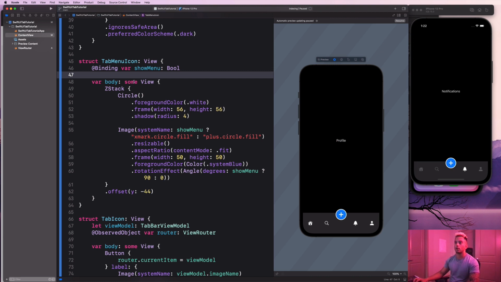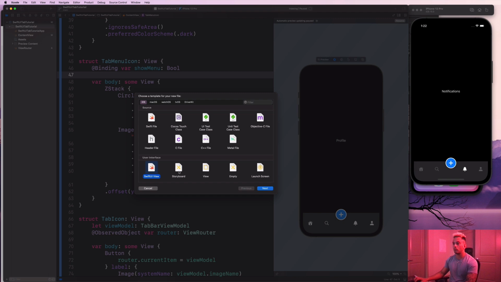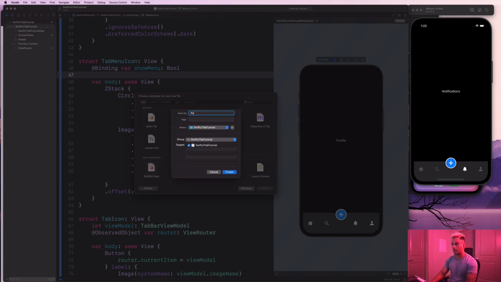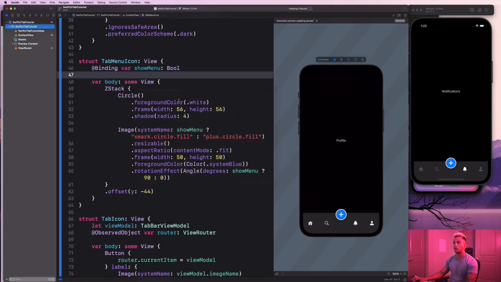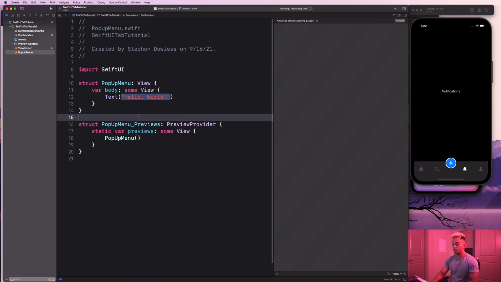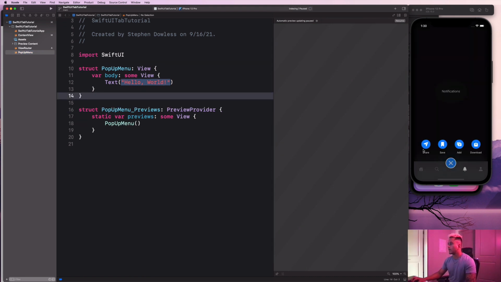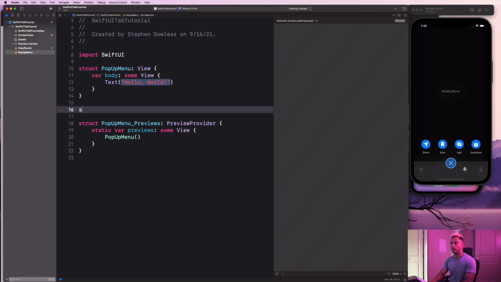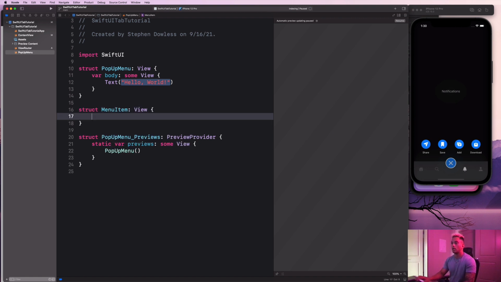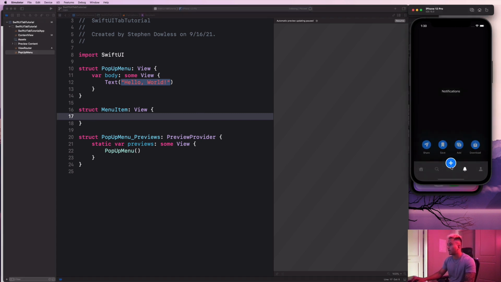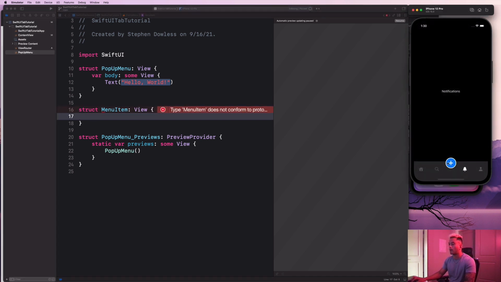Let's go ahead and create a new file for that now. So we're going to create a SwiftUI view, and it's going to be called pop-up menu. Okay, so let's actually create these menu items first, guys, and then we'll go over how to implement a menu item into our pop-up menu. So let's create a struct for a menu item. It's going to be a view, and it's going to be very, very similar to what we have with this pop-up menu icon here.